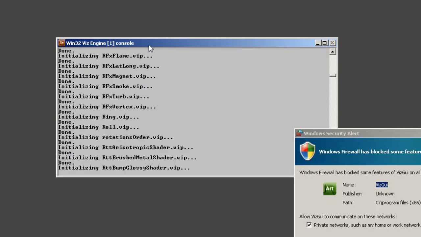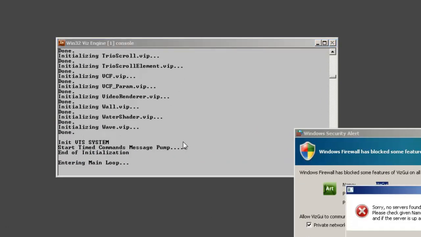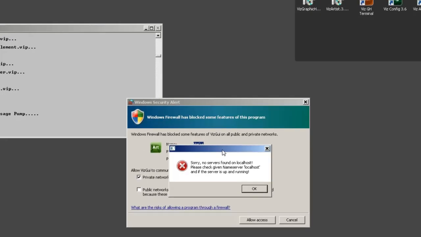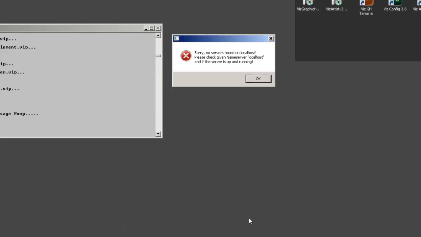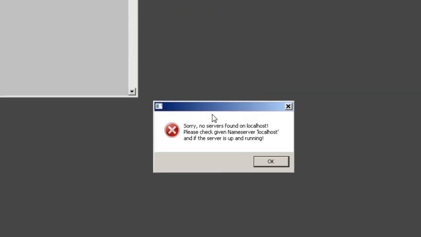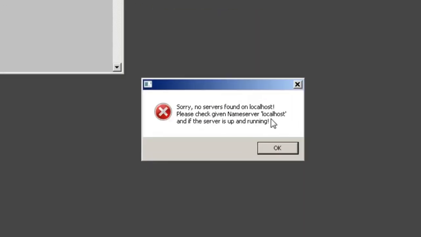Once I start it up, we can see that it is going through the process of initializing plugins. And I have a couple of screens that show up. The first one indicates that I need to allow Viz Artist through my firewall. We'll go ahead and allow it for both of these. And then also the Viz Engine needs to have access allowed as well. I also have an indicator telling me that there are no servers found on localhost. You'll get this error if your Graphic Hub is not up and running. So let's make sure that our Graphic Hub is up and running, and then let's start Viz Artist once again.